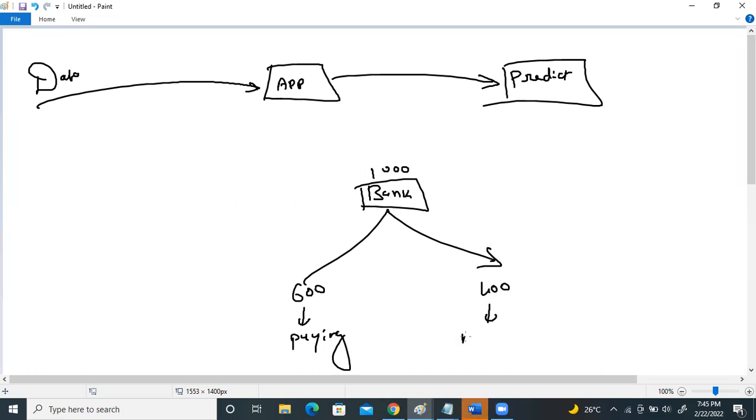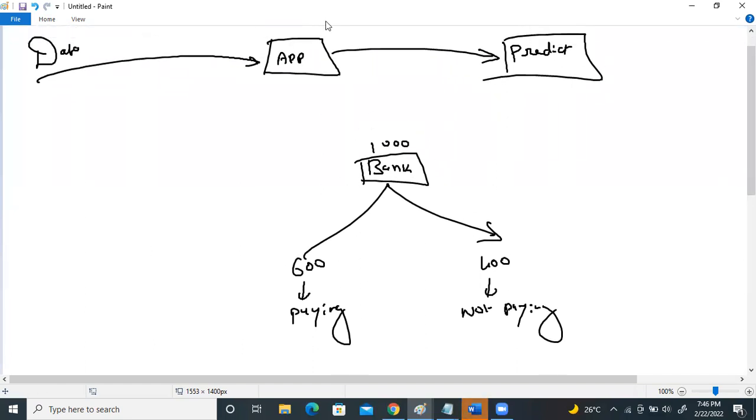400 are not paying the loans. So I just want to train the application so that tomorrow if 100 new customers approach for a loan, to whom to approve, to whom to reject, based on the current data, you are just going to perform some kind of analysis. The 600 people who are paying have some X features. Those who are not paying have some Y features.